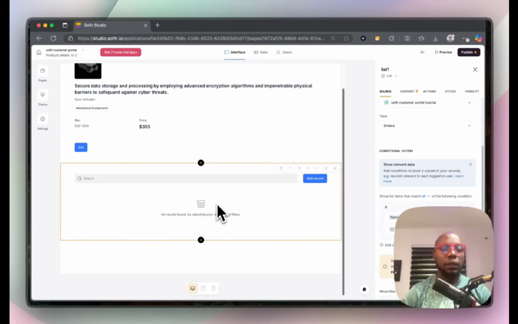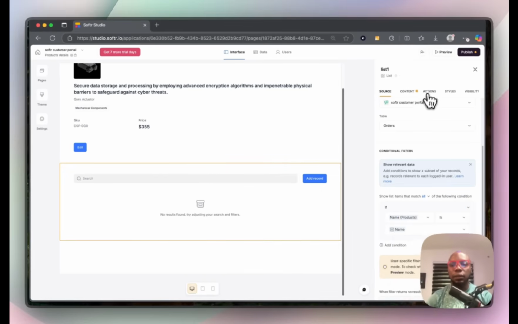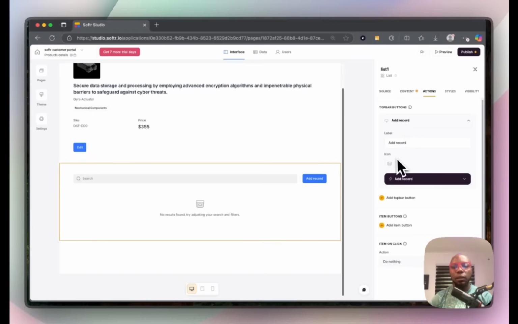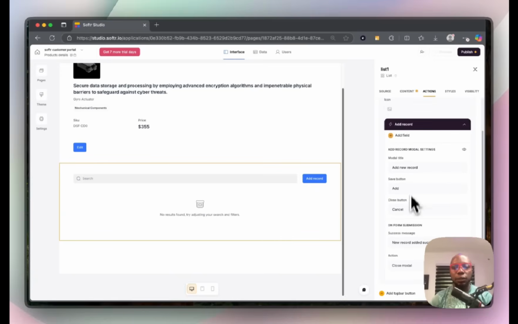There's no order over here. And then it comes with a call to action. If I come here, the action will be to create an order. That's the call to action, order.